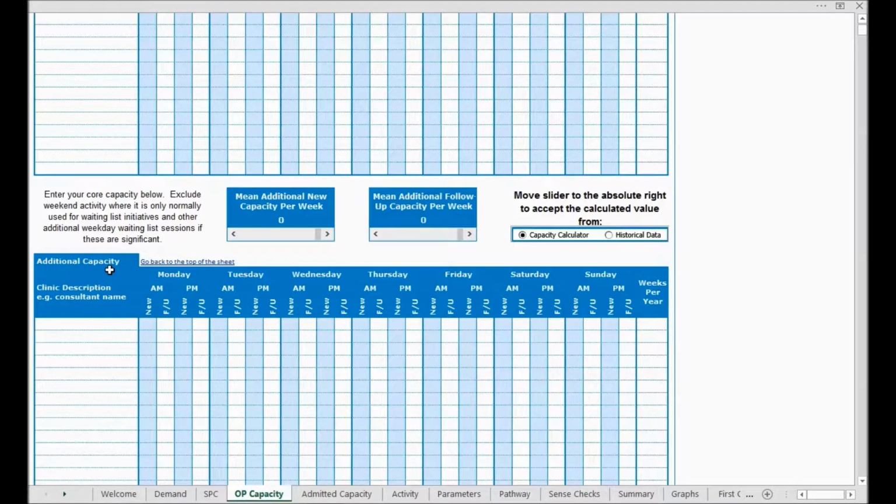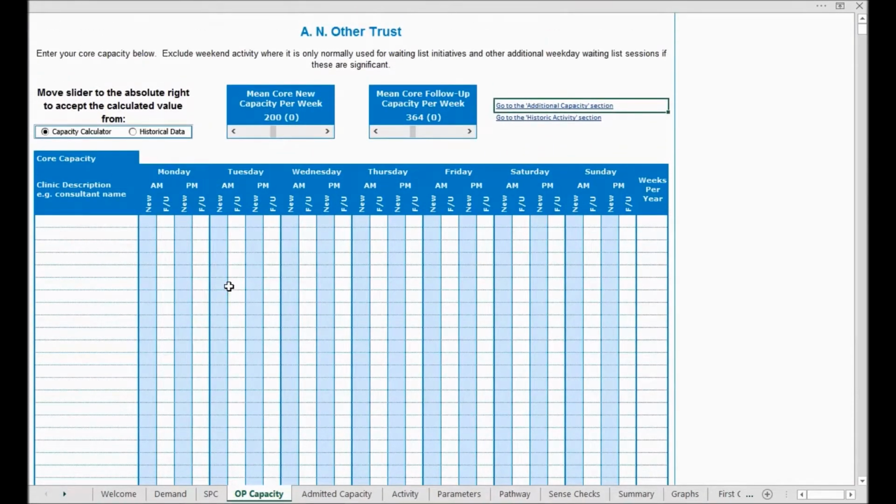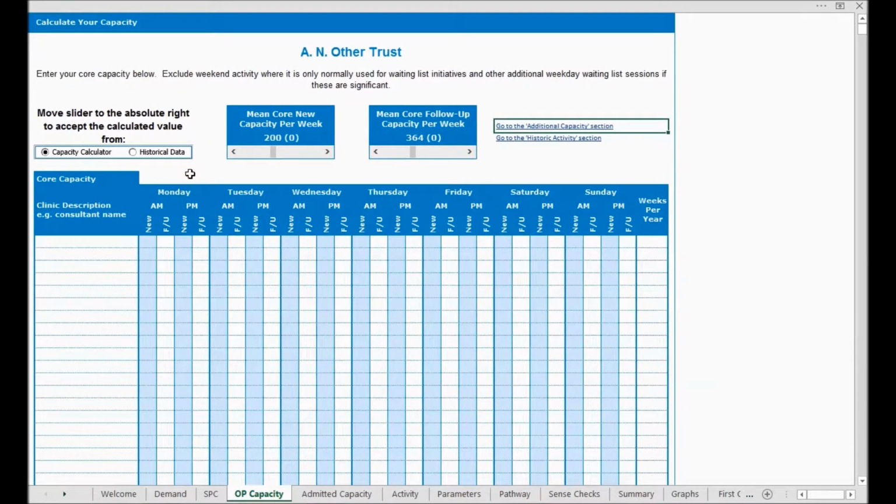Below the capacity tables are historic activity tables, where you can enter the activity that took place over a 52-week period, split by core and additional activity as per the capacity tables above. The upshot of having these two sets of tables is that users can view their demand and capacity balance against their expected capacity or compare it against what activity took place the previous year to see if it's sufficient to meet demand. The capacity values can be switched between the capacity and historic activity tables using these boxes.